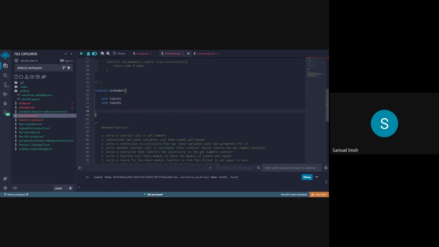Okay, so we said we should write a constructor to initialize these two state variables with two parameters for it. So how do we write a constructor? Let me hear you. All right, let's go. I said we are going to write it together. So what should I write here? Constructor, uint input A, uint input B. Constructor. Yes.